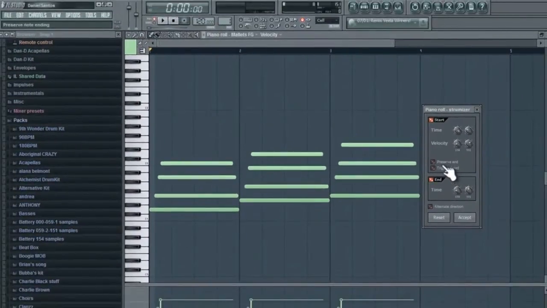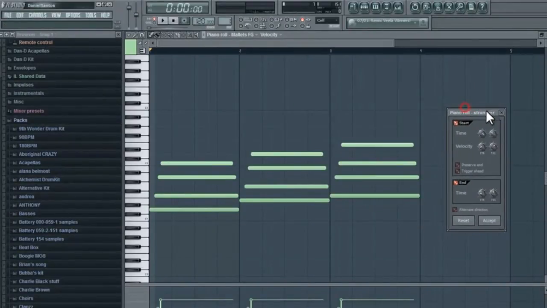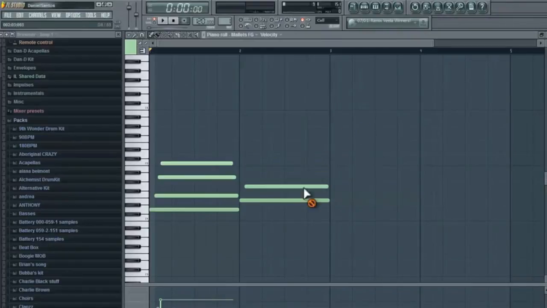Alright, so that's the Strumizer, the strum effect in the piano roll. I'm going to show you a quick cool tip about this. Actually, before I go on to that, if you like what you have here, the only way to get it to stay is to press accept. We're not going to do that because we don't want that.